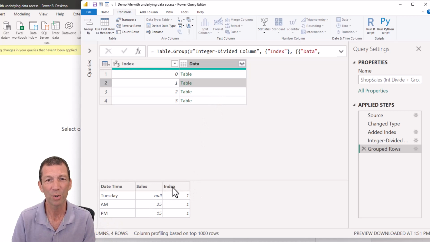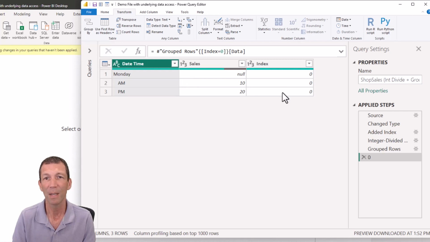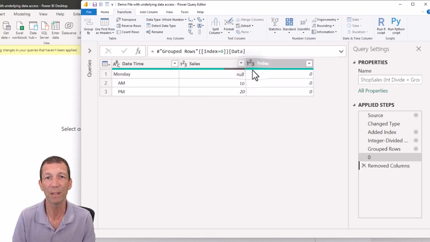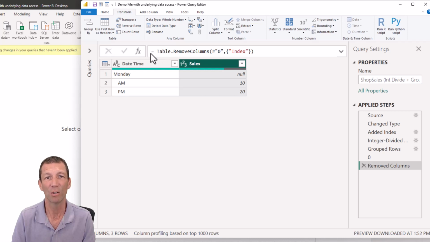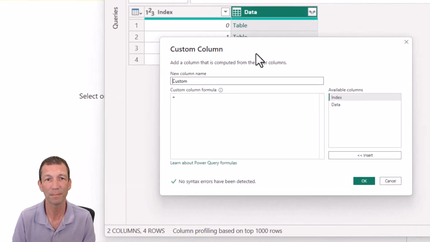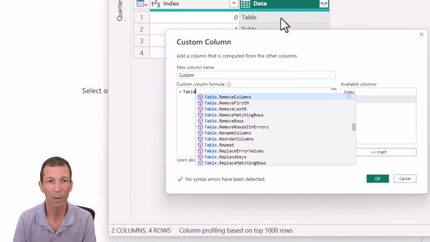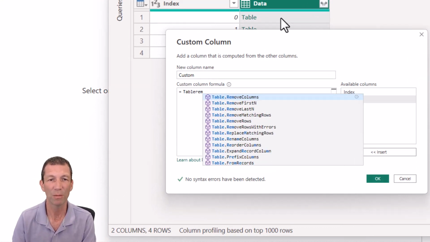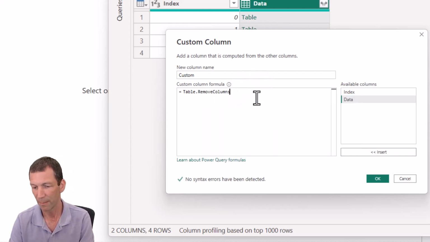I actually want to remove the index column and then transpose it. If you can't quite remember the formula to do this, maybe just temporarily go into one of the tables, and then you can right-click and remove the index column. And then there's the Table.RemoveColumns. So remember that. All I'm going to do is add a custom column. So it's Table.Remove, remember never type the dot. So there it is, Table.RemoveColumns.